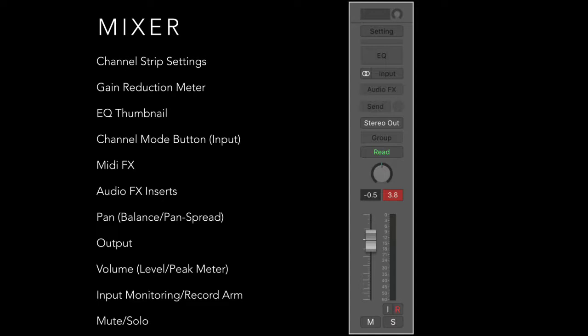So again, from the very top, channel strip setting, this is where you save various instruments. Let's say you use the same kick a lot of the time or the same cymbals or risers. This is where you're going to want to save that, okay? So we've got the gain reduction meter. If you double click on that, the compressor is automatically instantiated in your session. Right below that, we have the EQ.